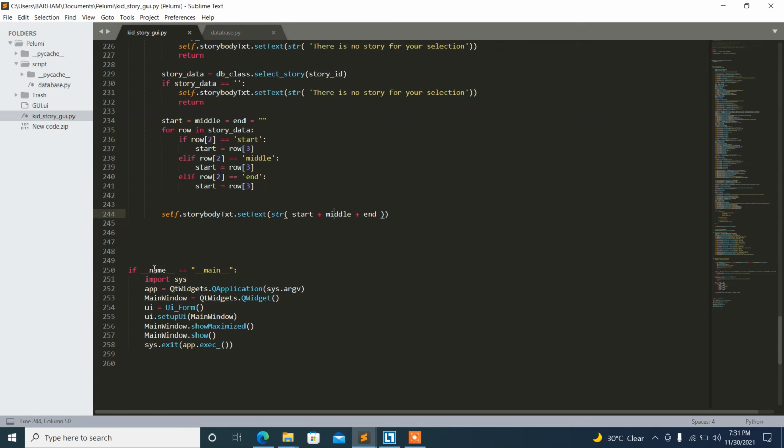This one is just the major function for the application. Like you call the system, you initialize the application, the Qt application. Then you call the class. You maximize, then you actually show it, then you execute. To show and execute are two different things.